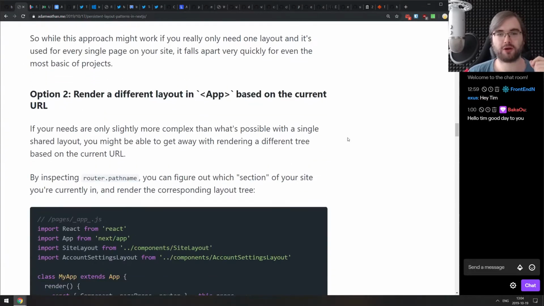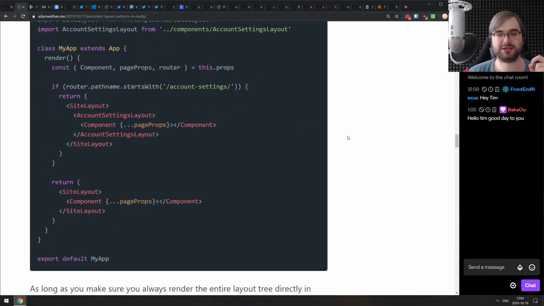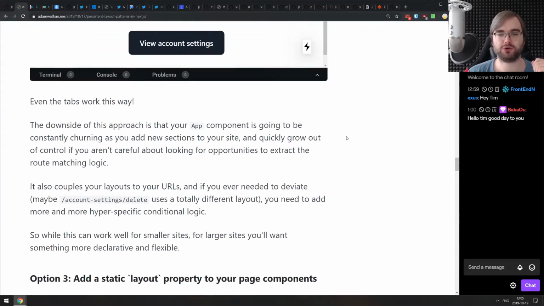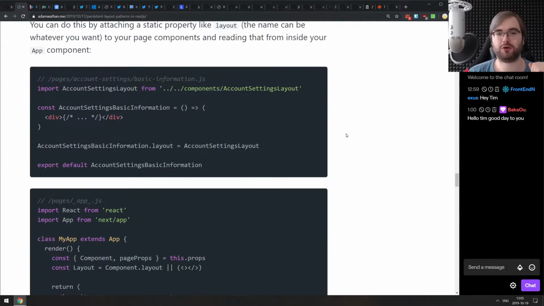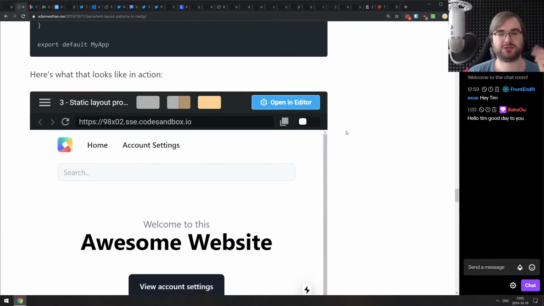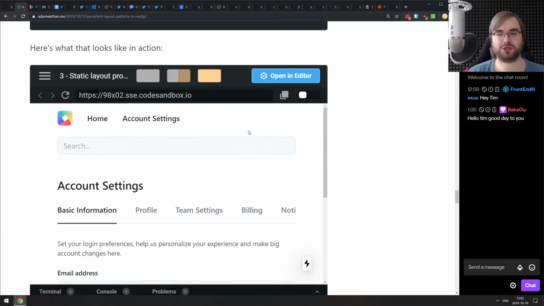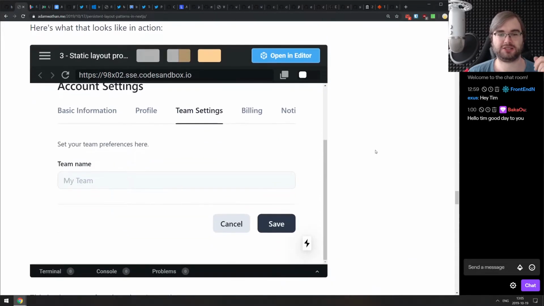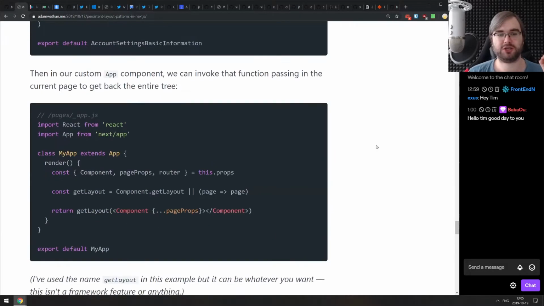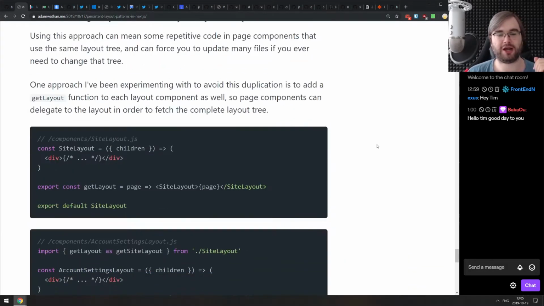If you're working with complex apps like this in Next.js, then do check this one out. There's more than one approach here, and essentially they're all compared against each other, and you probably will find an approach that will work best for your case. There are some very interesting thoughts here, and yeah, it's a really good write-up.